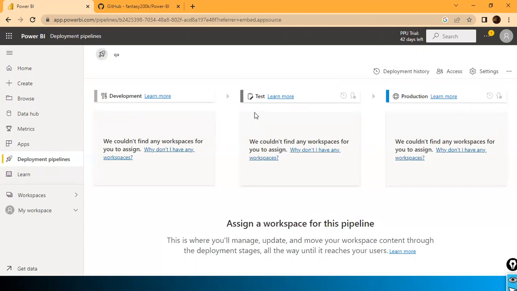Here, I don't have the premium license. I just have the Pro license. With the Pro license, we cannot do the deployment; only with the premium license can we do it, but premium is a little costlier. You will have a button here. When you click on it, the entire content, the report, dataset, or any other files, gets copied automatically to your test folder. And once they finish everything, when they click the button promote to production, it gets copied there.